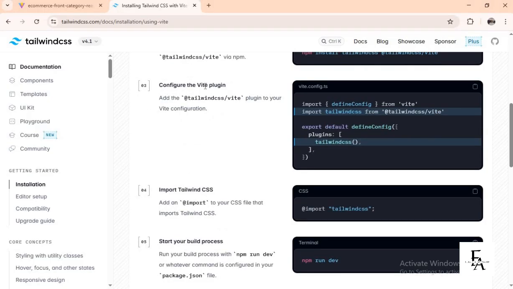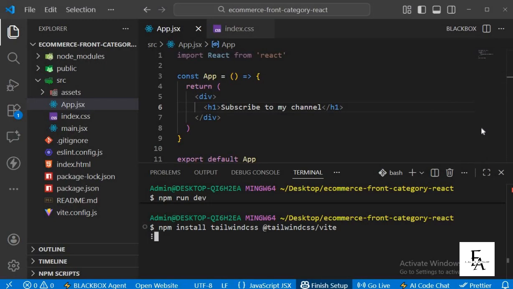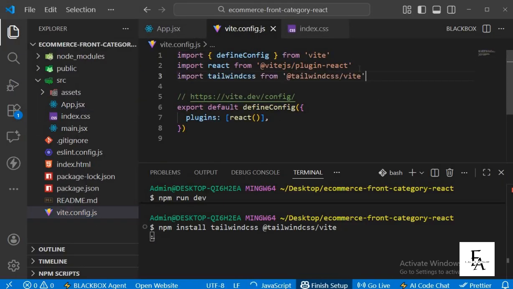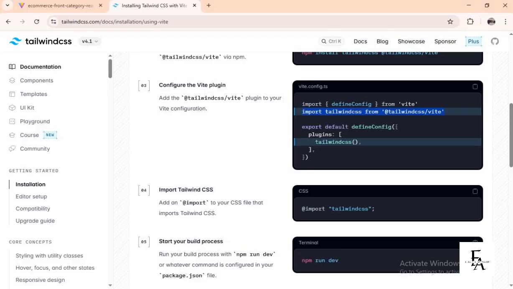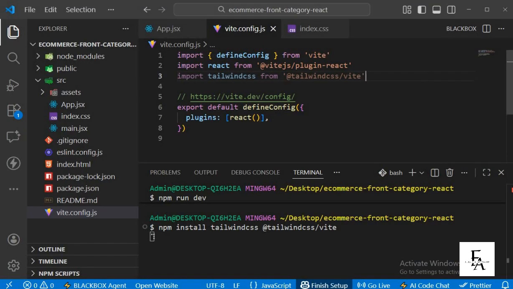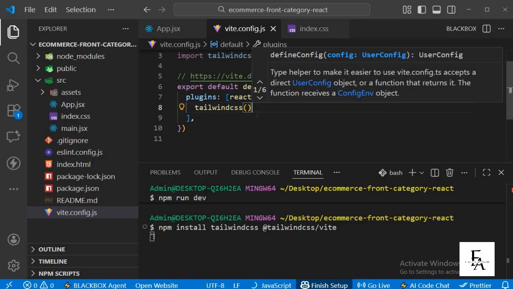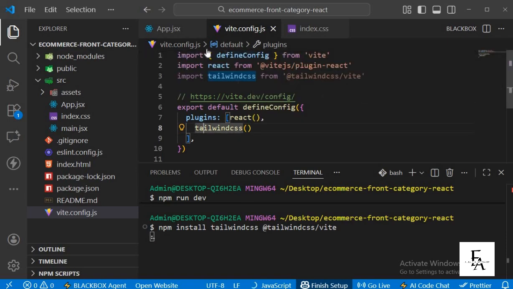And then step 3, configure the Vite plugin. So we'll copy this line of code right here. And then we're going to open our vite.config.js and then paste it here. The next line is this. Copy this and then you paste it right here. After React, type comma, press enter, and then paste that. Then delete the comma that comes with it. Okay, so this is what your vite.config.js should look like.